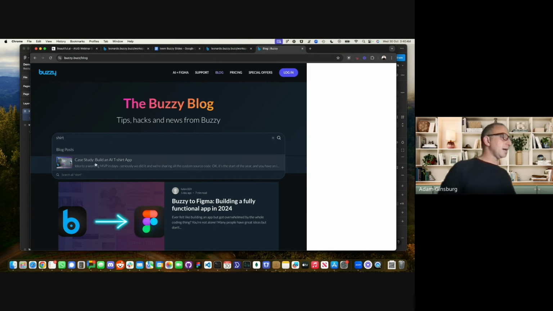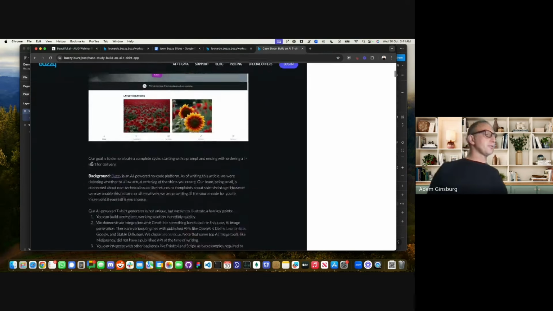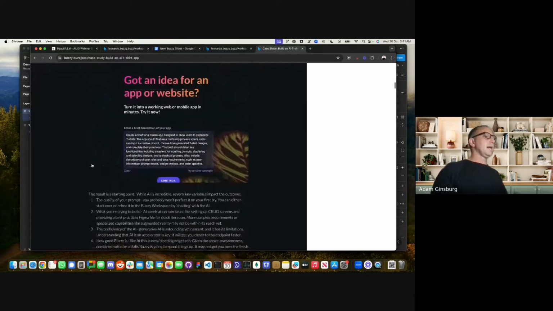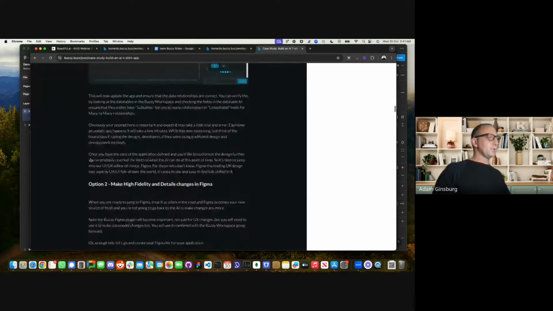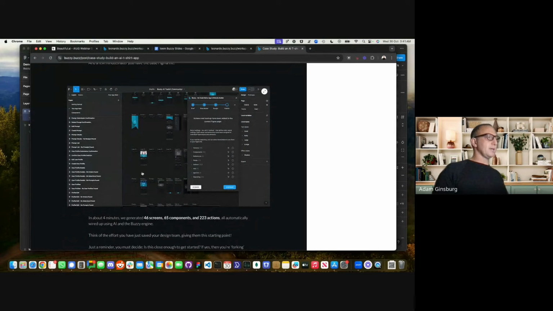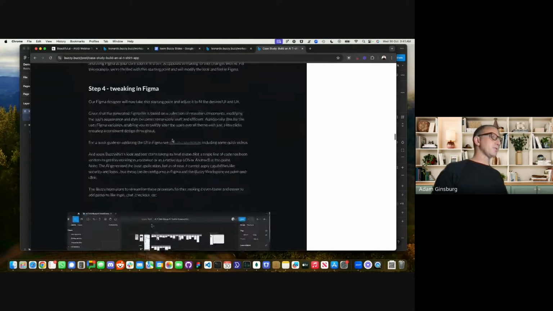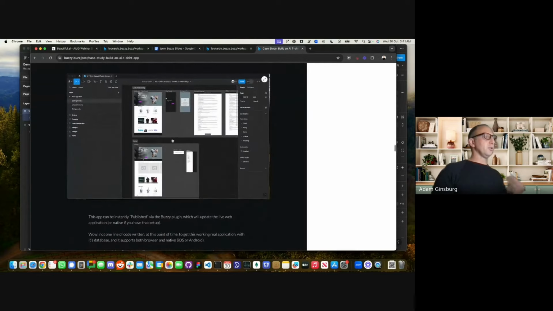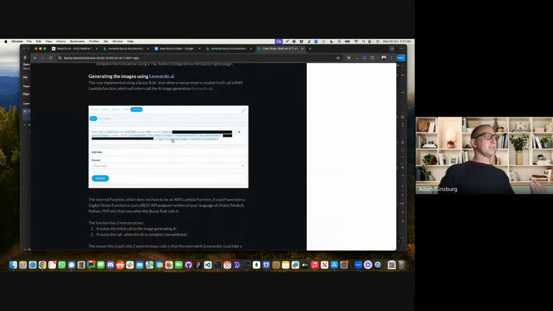This T-shirt case study is a great example of how you can integrate Buzzy with external AI and systems. It goes through how we started with the prompt. This was before FlexiBuild. It builds the first version. It then pulls it into Figma. So we import it into Figma, it constructs the 60 screens or whatever it is, 46 screens, 65 components, all in Figma. You can then tweak it to look how you want it to look and feel. And then we started doing some code integration.